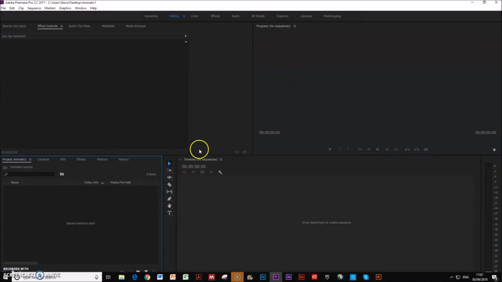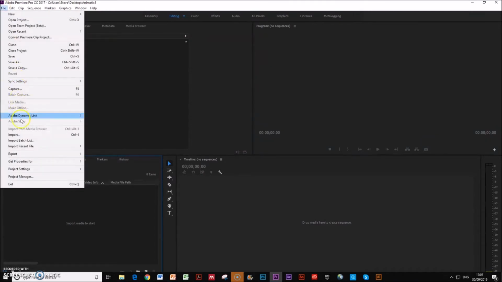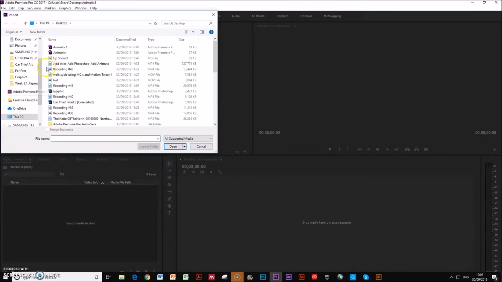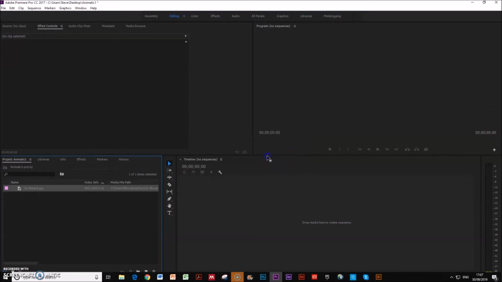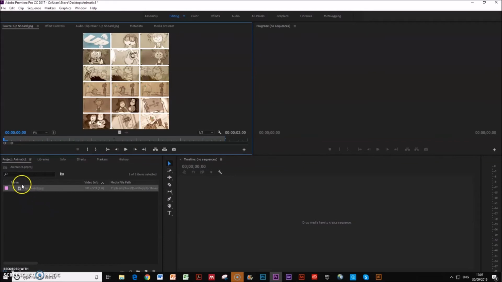Okay, and then you've got your new empty project, so we want to import the storyboard in. So to do that, File, Import, navigate to where your storyboard is, where the scan is. Now again, I'll just explain this once we've imported it in. So your storyboard is going to be a series of drawings. So you see it's imported into the project panel here. If I double click on it, we can see it in the source folder. So you've got a series of drawings, and we're going to use those to create our animatic.